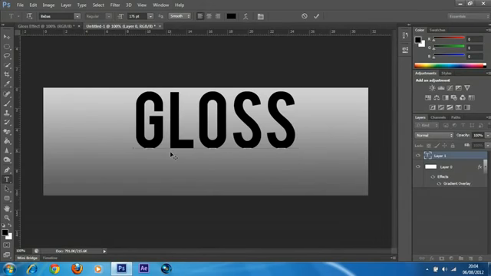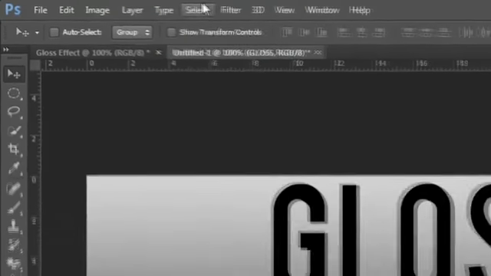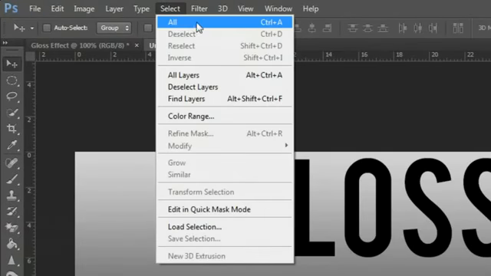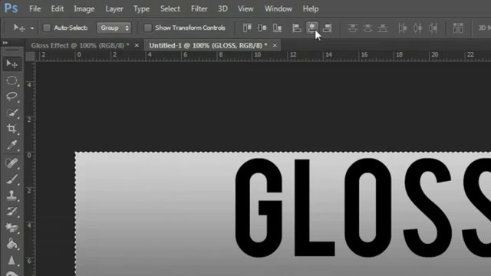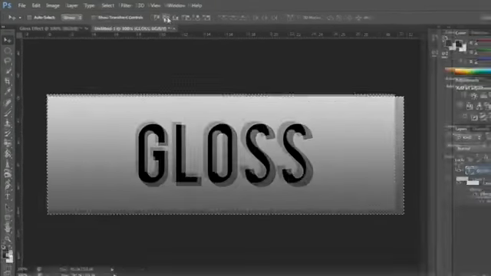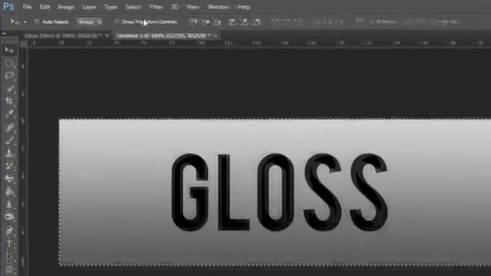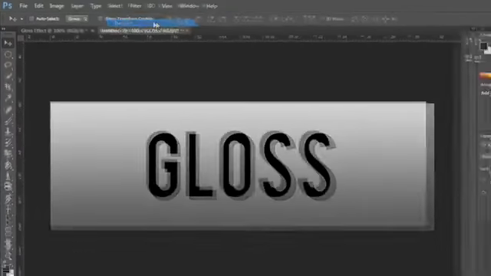Now we want to center our text, so click on the move tool, then go to select all and click this align horizontal centers button and the align vertical centers button. Now you'll see our text has been centered. Now to deselect this selection here, go to select and deselect.